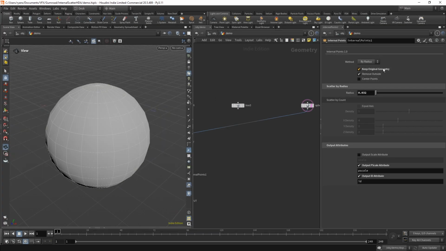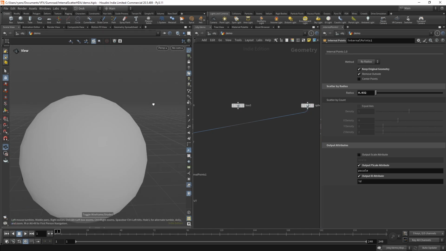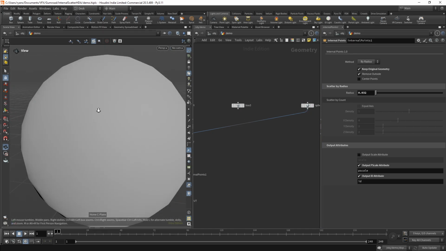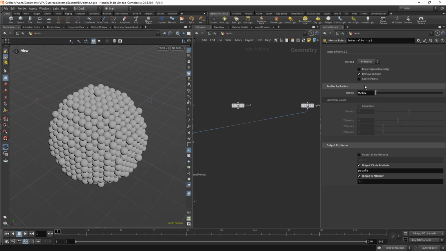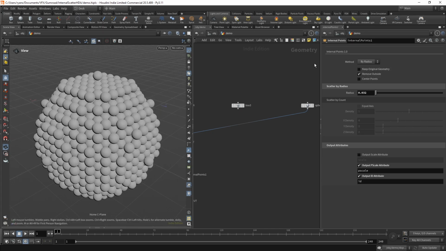And then keep original geometry just keeps the same incoming geometry. So I don't know if you wanted to do like a vellum sim or something strange with the shell on still, then that would be an option. So that's just built in there.